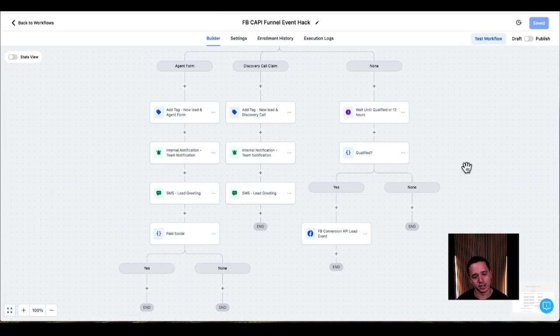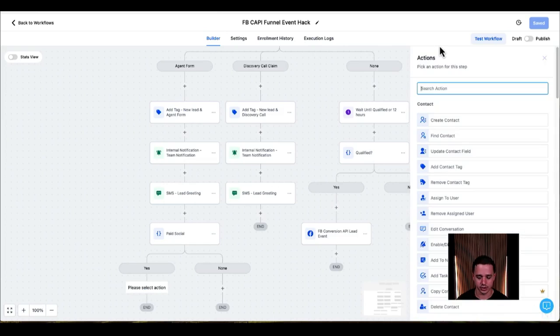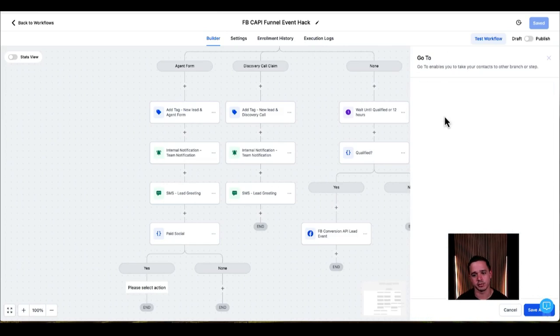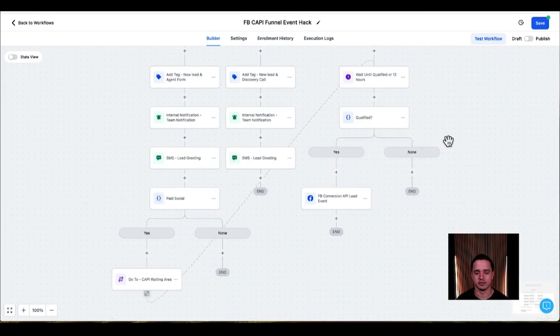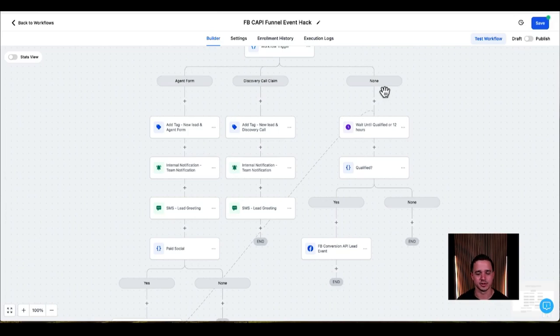Cool. We have the bones of what we want to do right now, but how does a lead get from here to here? We're going to use the go-to step. If it's paid social, we'll call it go-to CAPI waiting area, and say go there. Now, what happens?